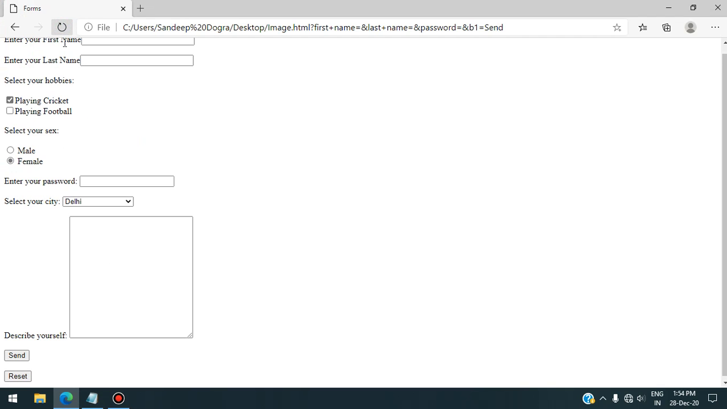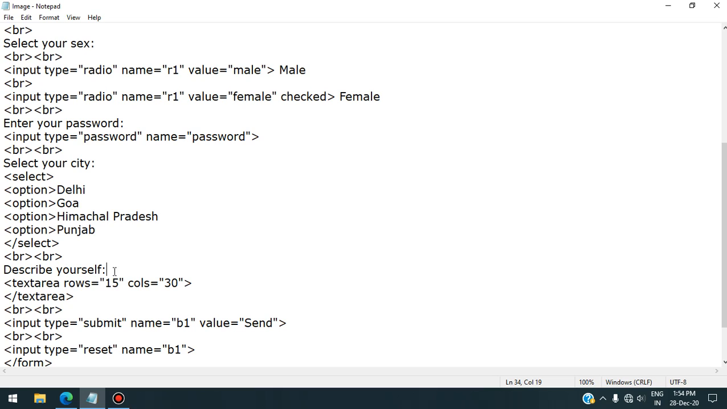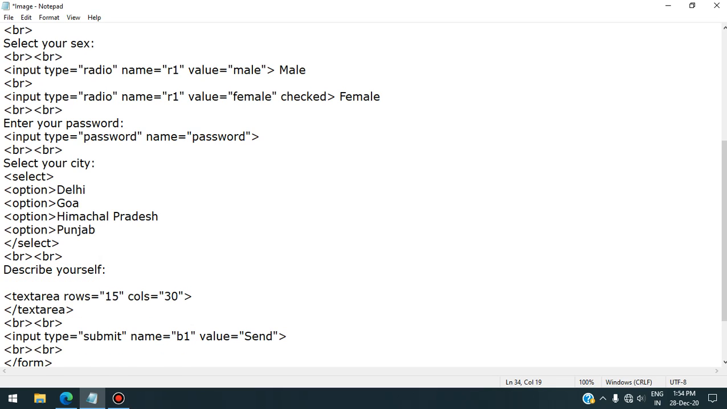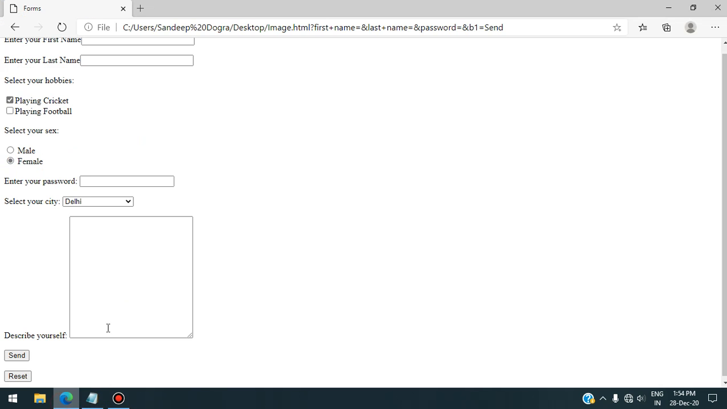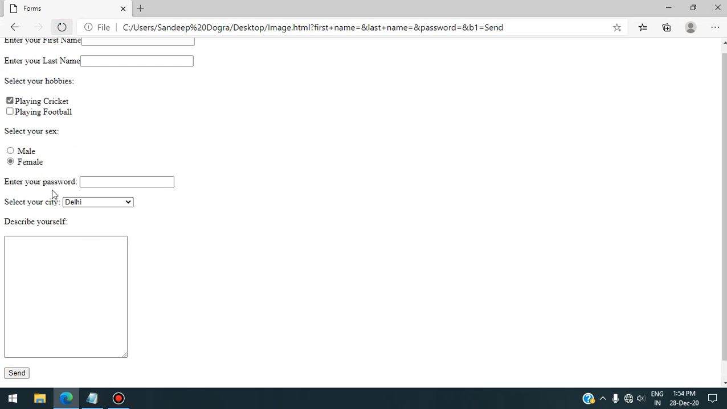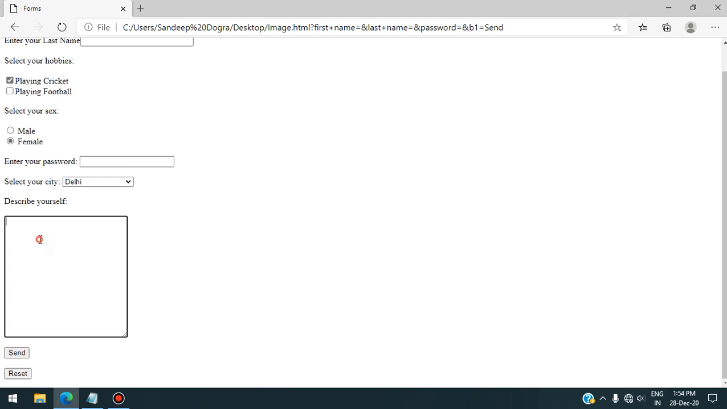I think it's appearing just beneath it. So we can use two br tags after it, so that it appears beneath it rather than after it. Yes, now it's fine. So describe yourself. Here you can describe yourself, what are your hobbies other than playing cricket and football, what are your other achievements.